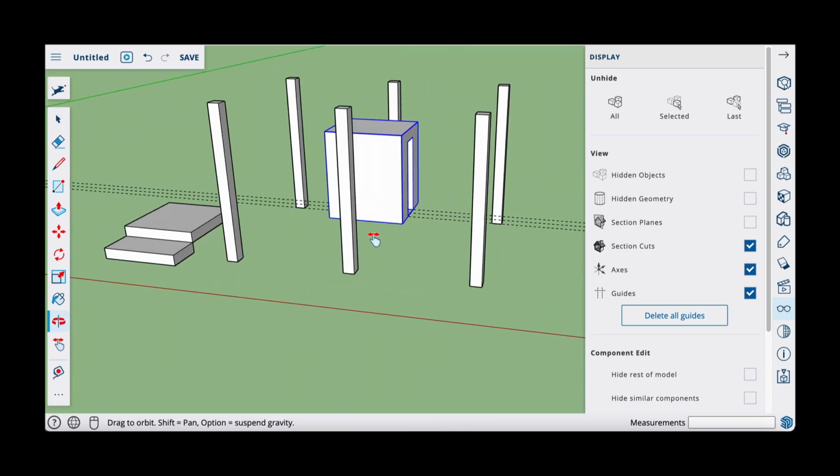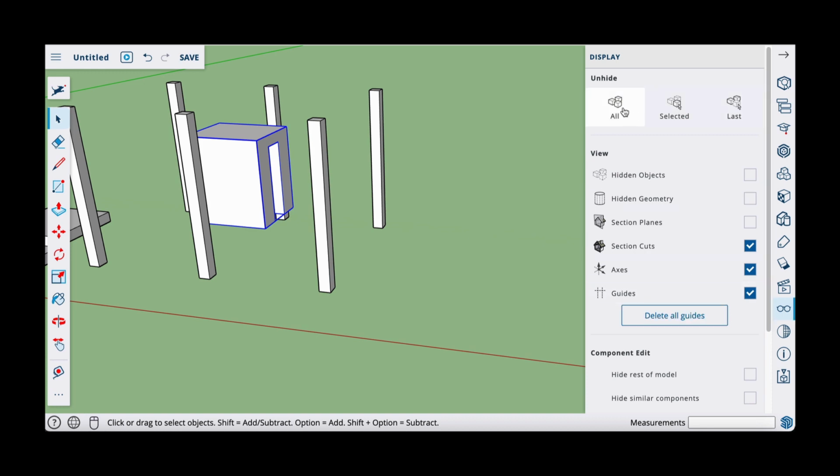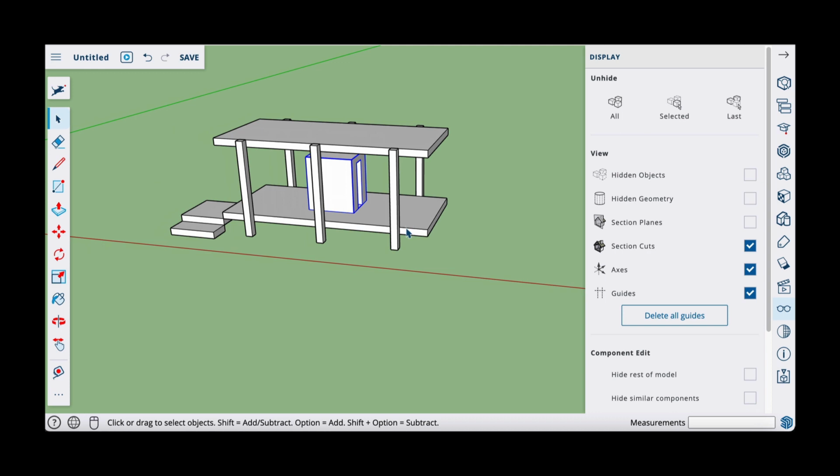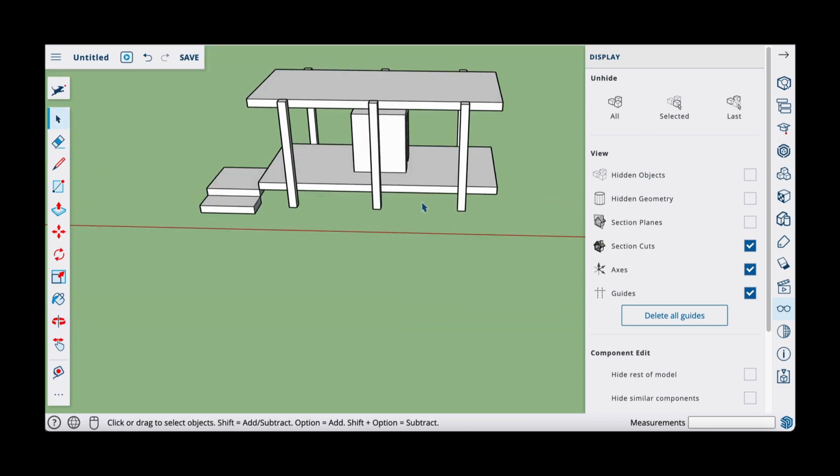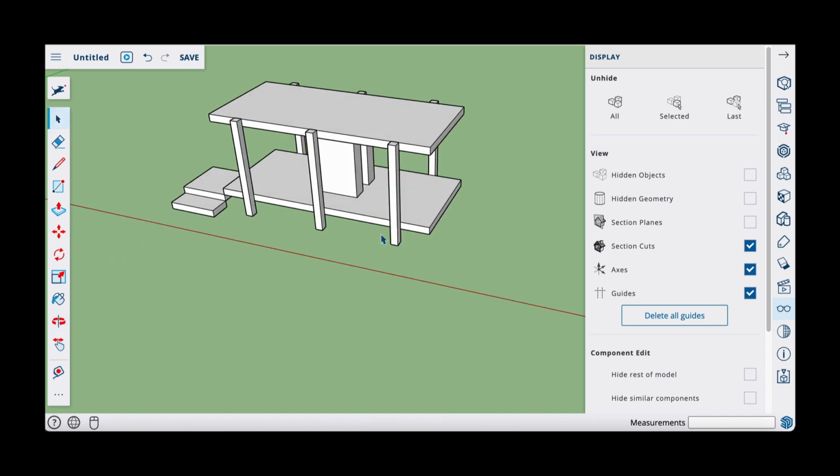Alright, and let me delete the guides and unhide all. Display eyeglasses, unhide all. And that is it. So there is the Farnsworth Hut. Give that a try and enjoy.